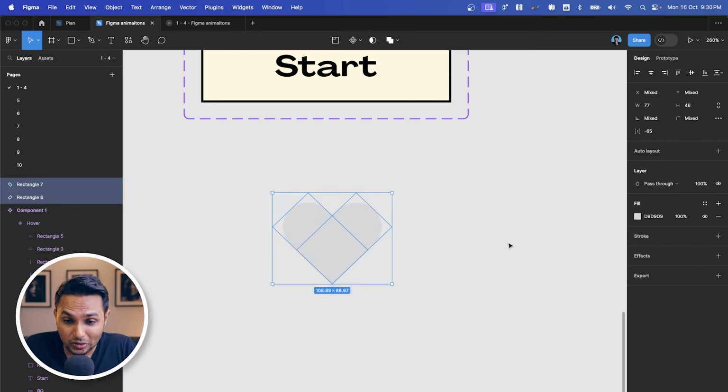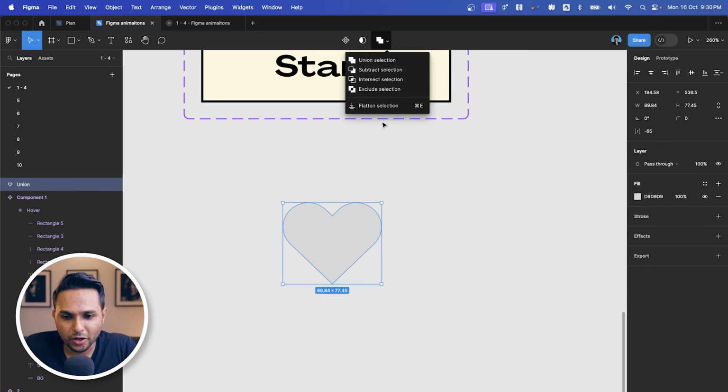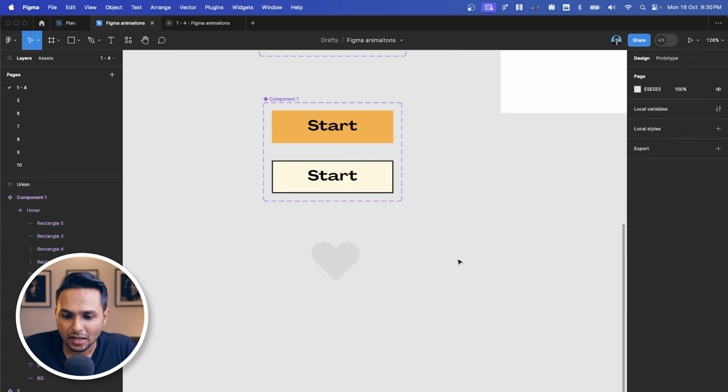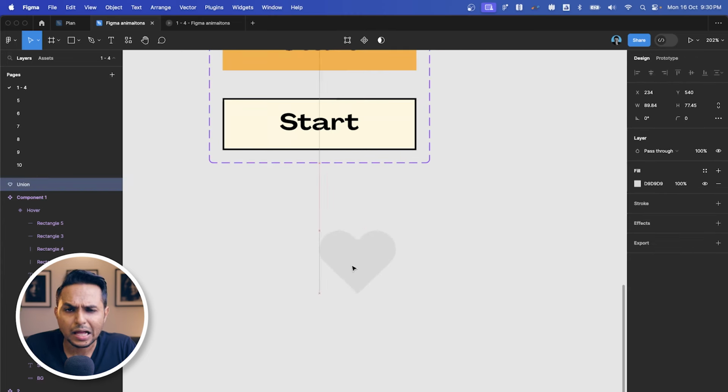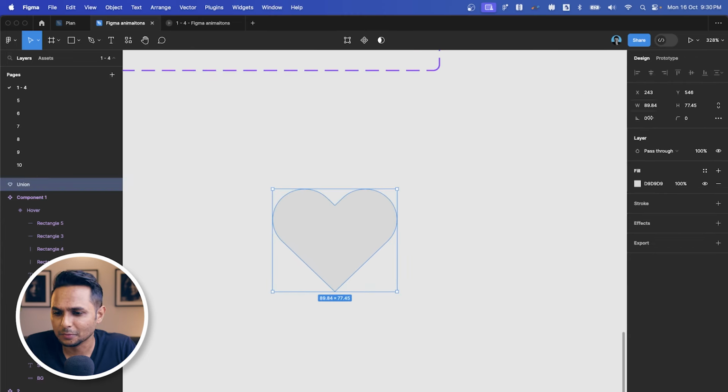So I'm going to select both these rectangles and hit union at the top, and I'm also going to flatten the selection so that it's one single shape. That's easier to work with. So I'm going to flatten the selection that way, and now we have a nice looking heart out there. So simple.